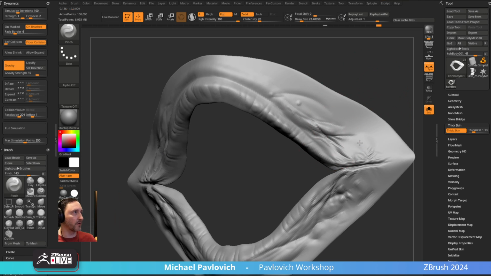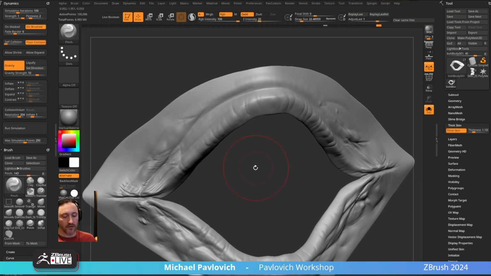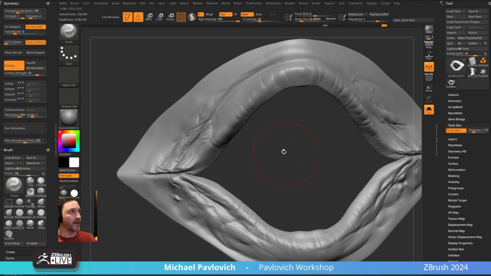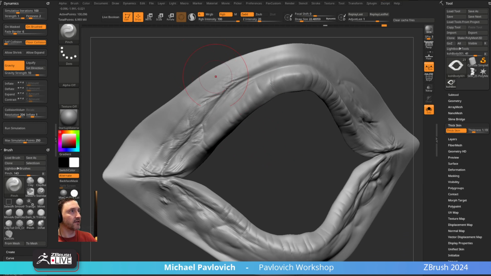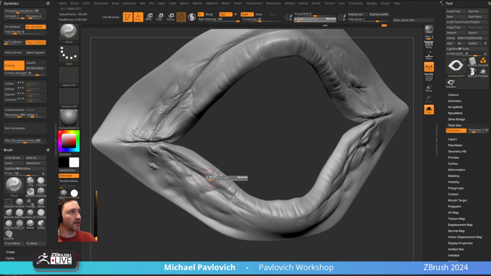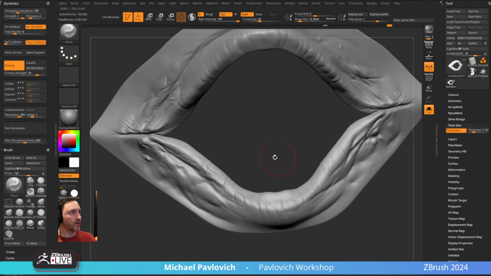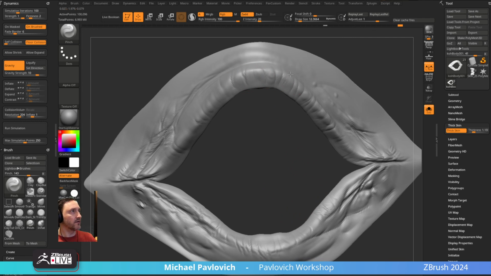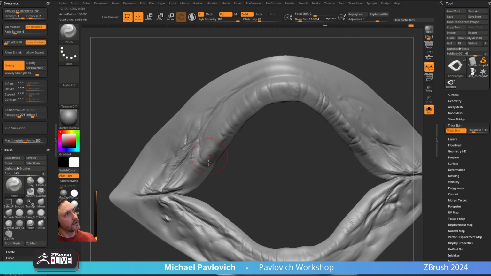Again, you can also go back to our pinch brush. I'll go ahead and turn off X symmetry. Just kind of go through here and just kind of use that. And we'll turn down our Z intensity on our smooth. There we go. So we're going through, we're kind of getting some knobby skin wrinkled in here.